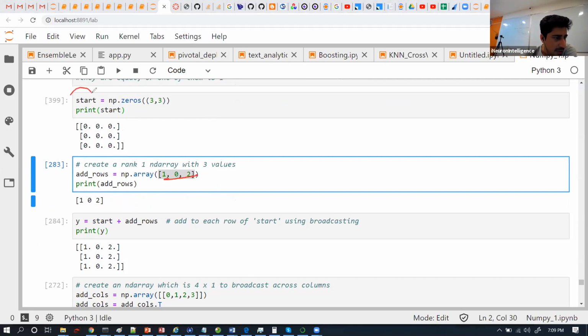Now if I'm trying to add this one plus this one, basically this one will go to every row and then it will perform this operation. So 1 will add with this one, 0 with this one, 2 with this one. So you will be able to get 1, 0, 2; 1, 0, 2; 1, 0, 2. So basically it's a broadcast. I have broadcasted the data row-wise.